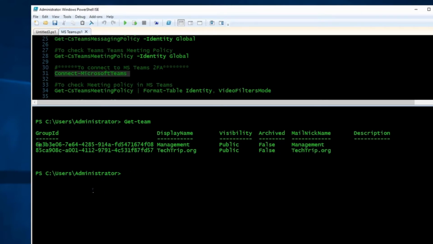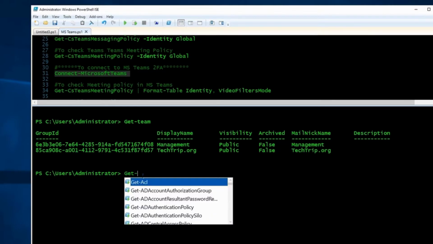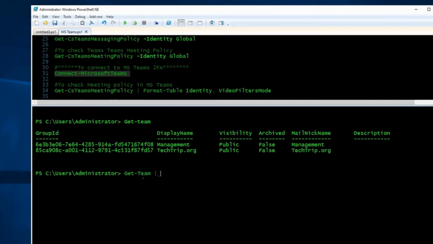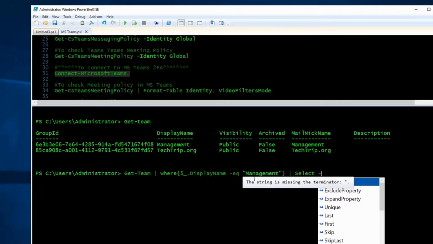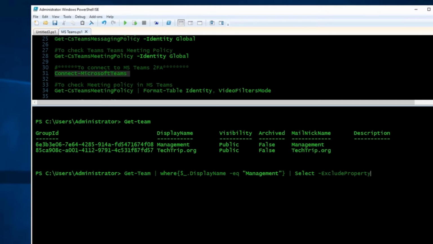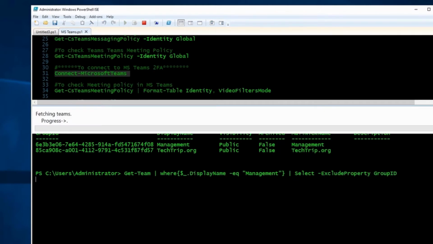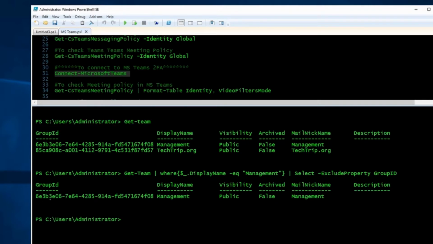There is another way to do it, which is to get the group ID of that specific team directly. First I'm going to use get-team, and I'm going to say where, and I'm going to use display name management. And I got the group ID for that specific team.